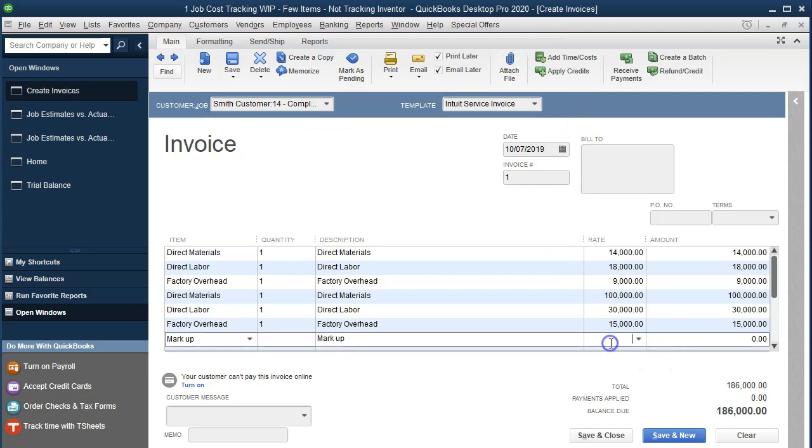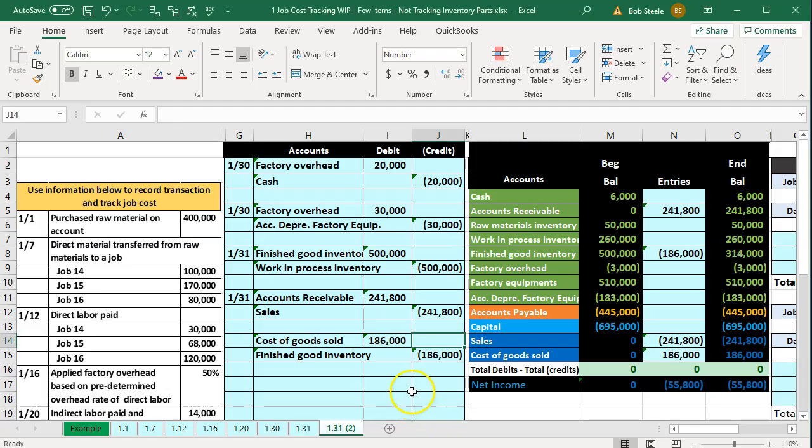And we're going to mark it up by 30%. So I'm just going to take 30% of this 186. So 186,000 times 0.3 or 30%. And that'll give us the 55.8. Then I'm going to tab so it calculates out. That brings us to the 241.8. That should match what we have on Excel. So that's going to be the 241.8 in the sales amount.